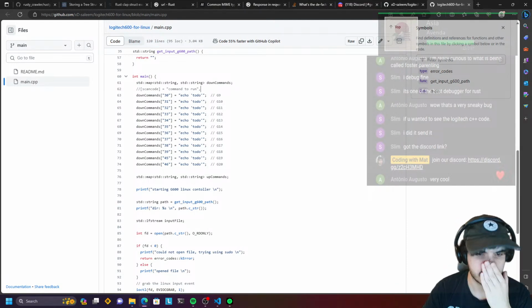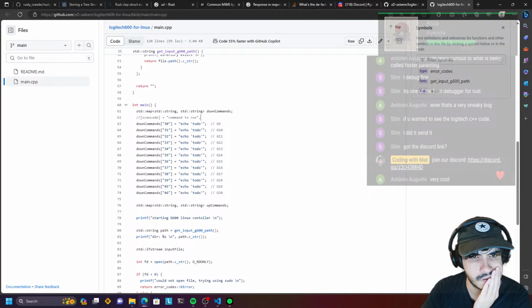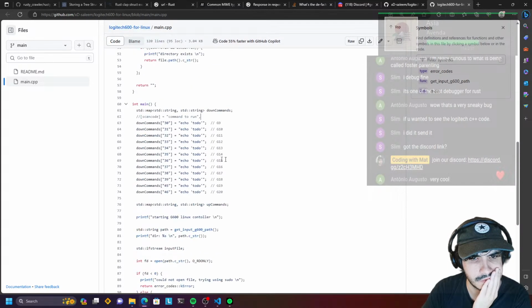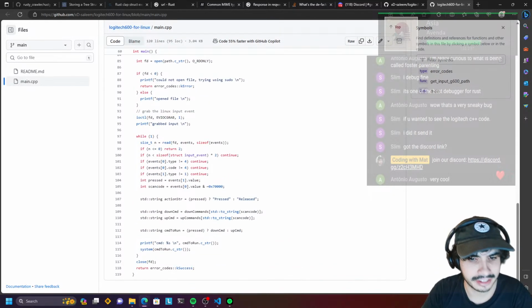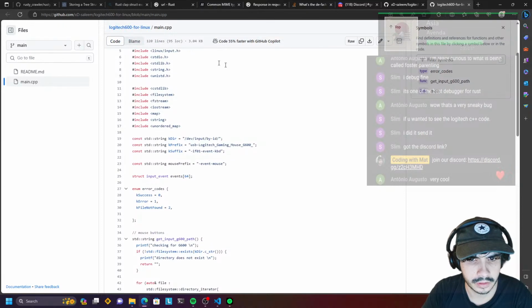Printf start. Cool, dude. I'll give you a few tips if you want, in the next stream. But for now, it all looks fine, to be honest. These can be constexpr if you want.